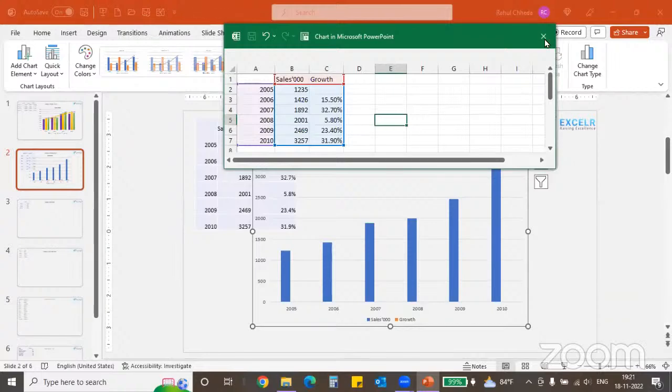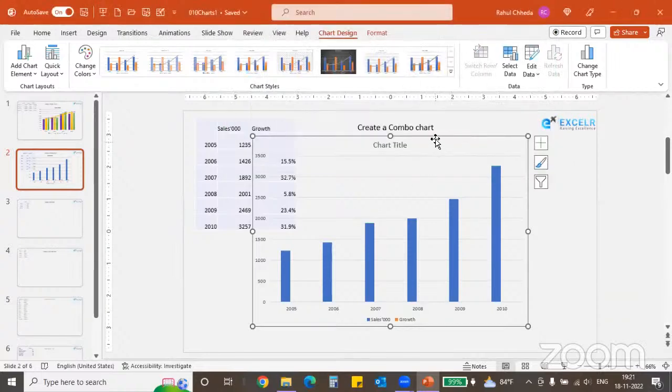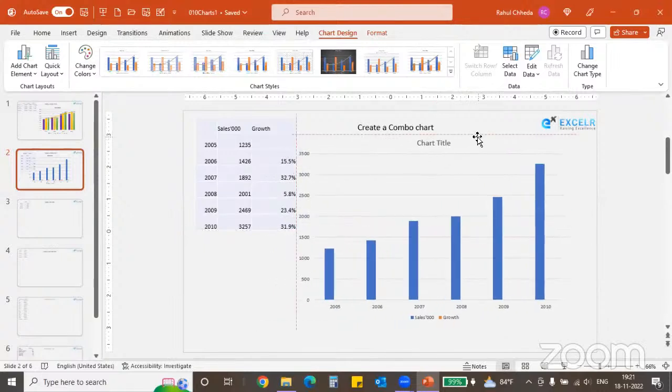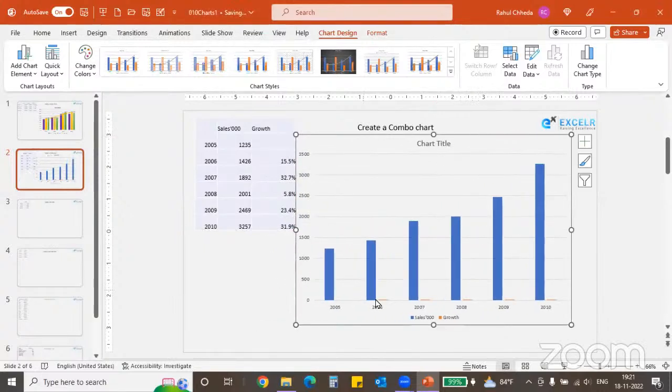After this, we close the box and you see that only the bars are visible. The orange ones are there, but they are very small here because both are in the column chart format itself. I need to change that second series into my line chart. So after selecting the chart, in the chart design, I'll go and select the change chart type.